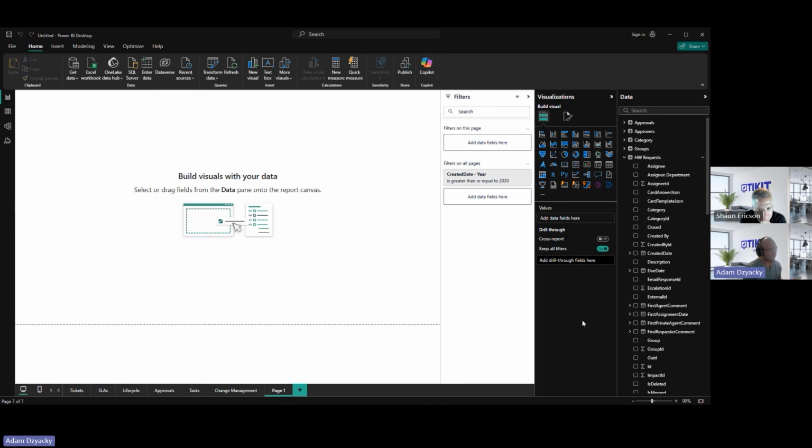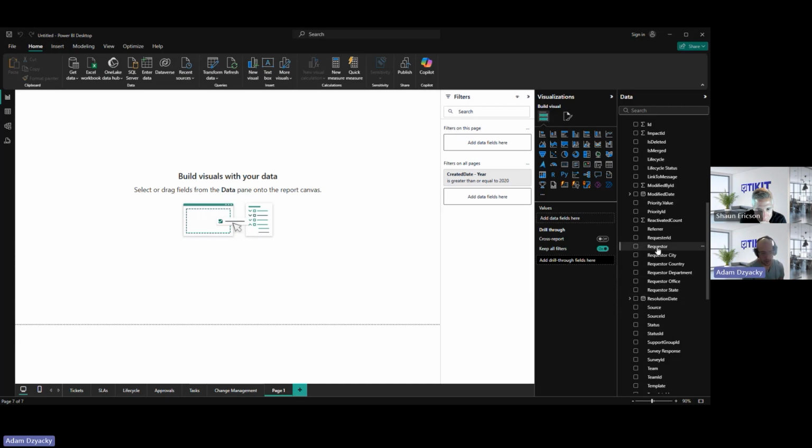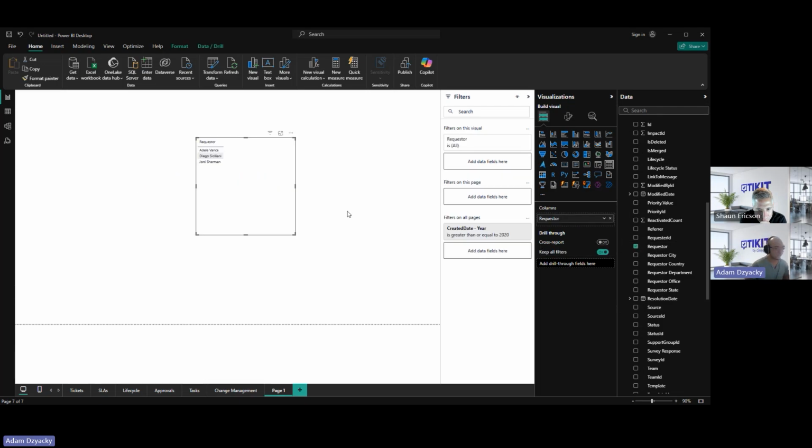And I said I wanted to see a visual of all the hardware requests and the models that people are picking. So I need to know the person. Let's get that first. I'm going to grab requester, and all I have to do is click and drag this out to the canvas. Okay, so I know Adele, Diego, and Joni are submitting hardware requests.